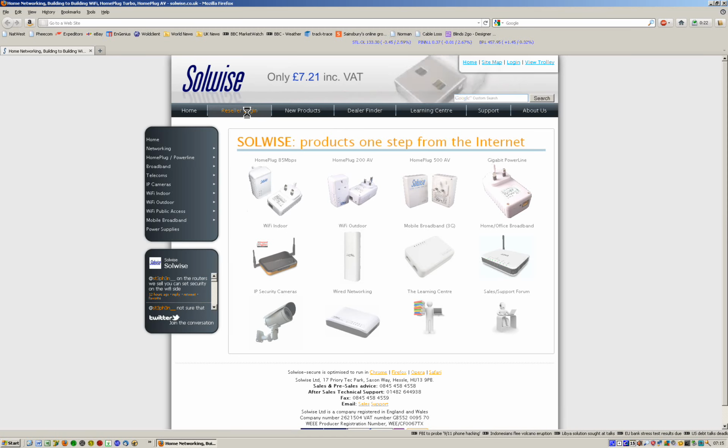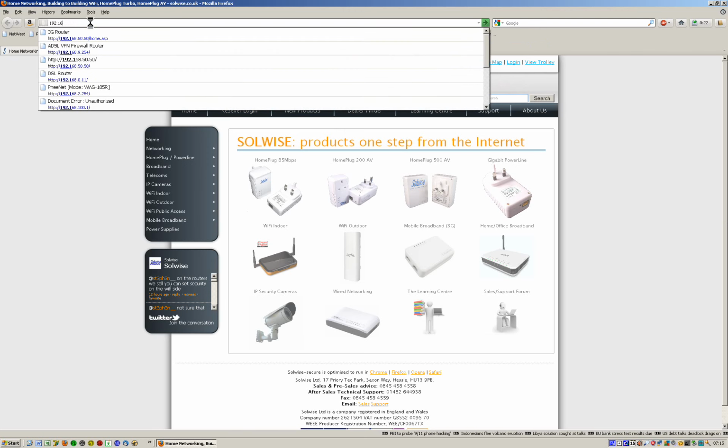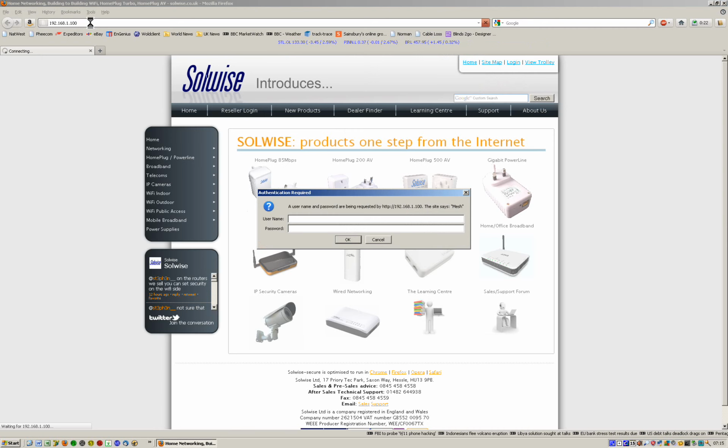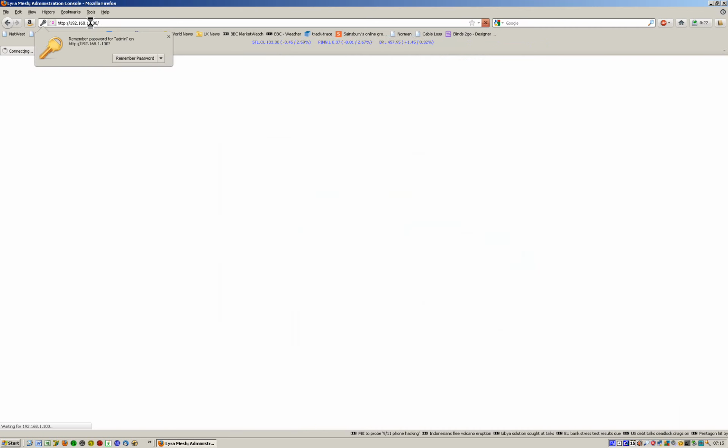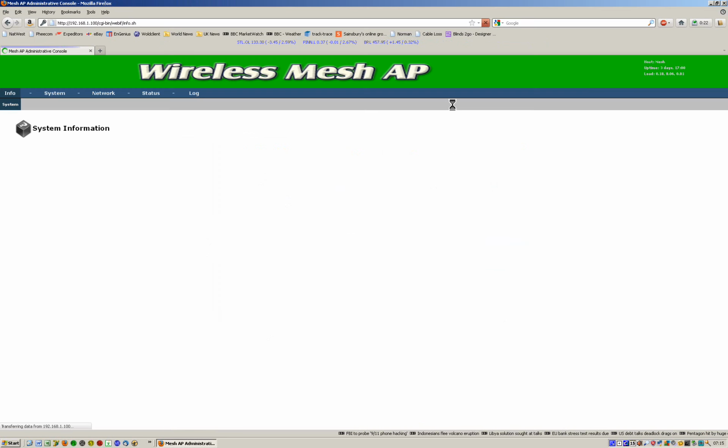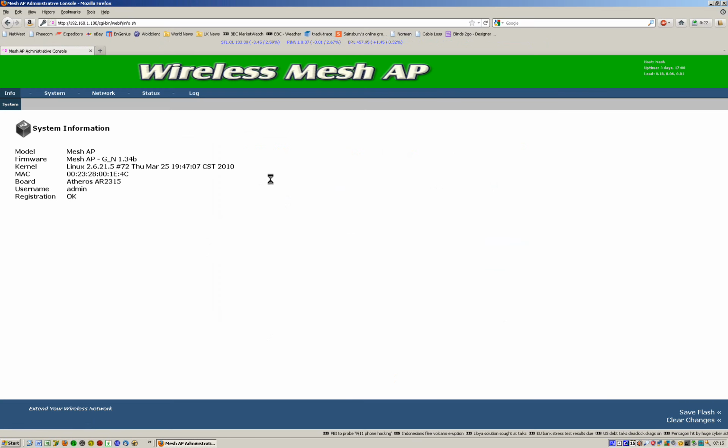Okay, let's look at some of the configuration screens on the Amesh product. We'll just go to its web page, which is 192.168.1.100. Enter. Admin. Admin. Enter. Okay, let's see what we've got here. Okay, it starts up on the system page. We've only got 5 menu items across the top.